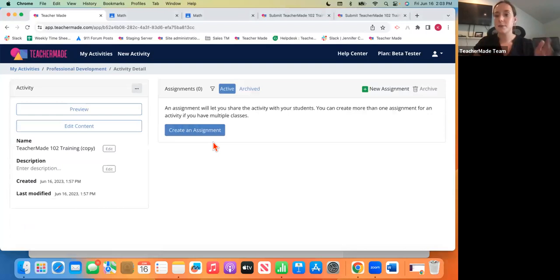This is the first step in it all. Once you've made your activities for your students and you are ready to share them, you're going to come to this activity detail page, and this is the button you're going to want to click, which is create an assignment.